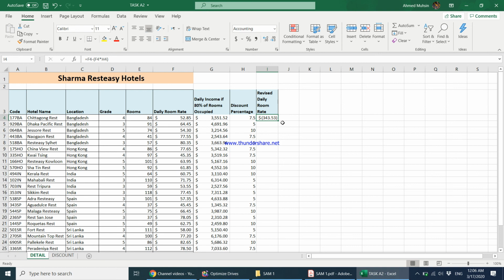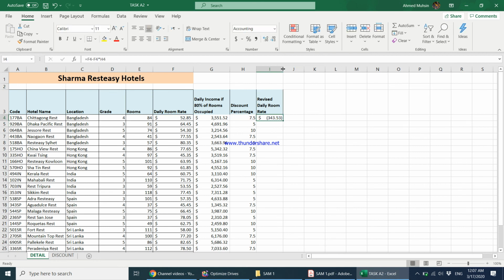The brackets is a problem. There seems to be a small mistake. Let's do it again. The revised daily room rate is going to be equal to the daily room rate minus the daily room rate multiplied by 7.5. So we're going to press enter right now. It's appearing in brackets, which is strange. Why is it appearing in brackets?